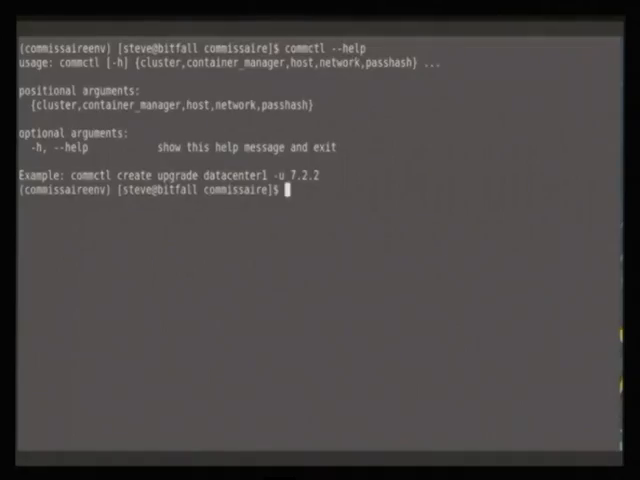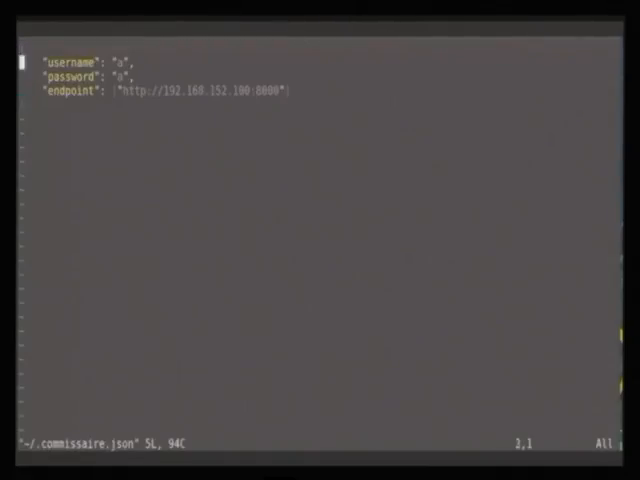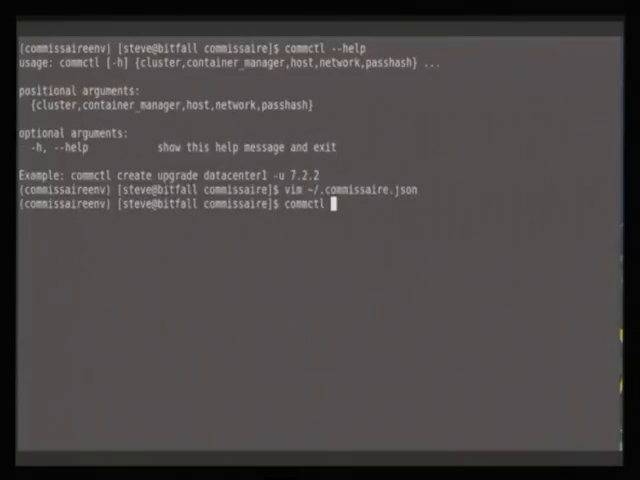So let me show a quick demo here. We'll look first at the configuration file. And here we just have a dumb testing user password there of A and one endpoint, which is, this is all locally running here, by the way.